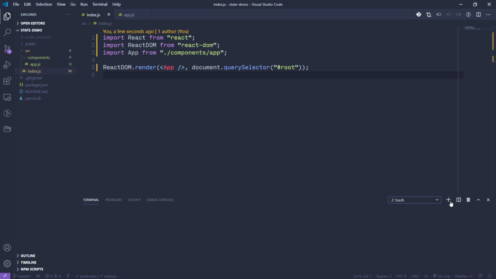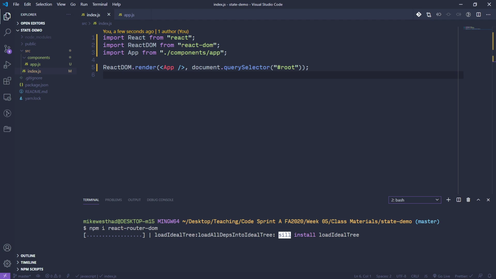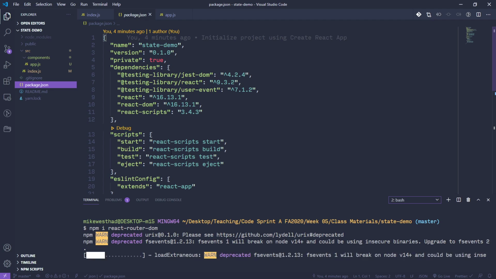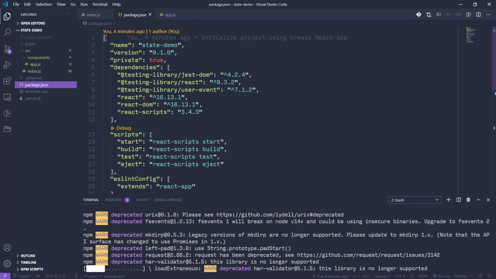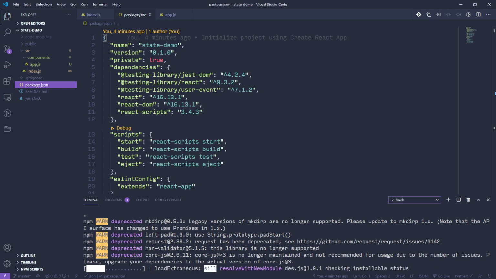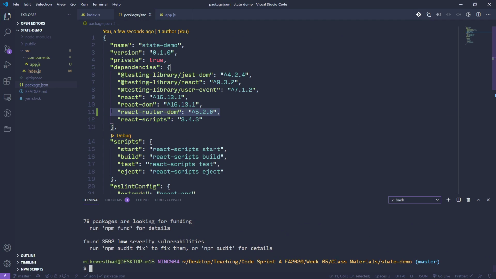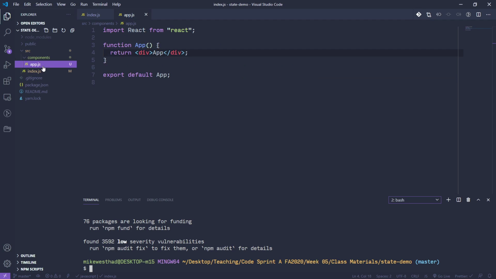So to do that, I need React Router. So I'm grabbing React Router DOM and installing it as an external, because it's an external dependency. We need to bring it into our project. It doesn't come along with Create React App with the initial setup. And after I run that npm install, we should see the router show up here. I'm going to pause it while it finishes installing. Okay, so we're back and that finished. I can see it in my package.json. So now I could go back into my app and start setting up these routes with these different pages.